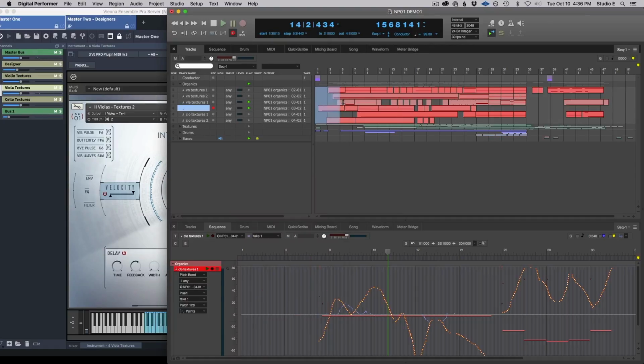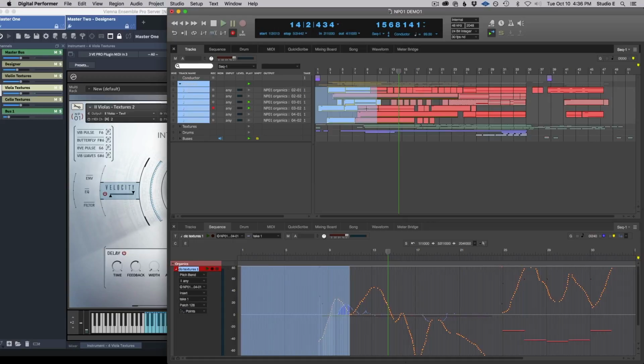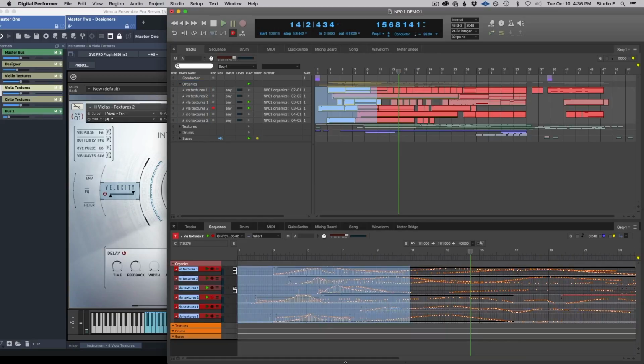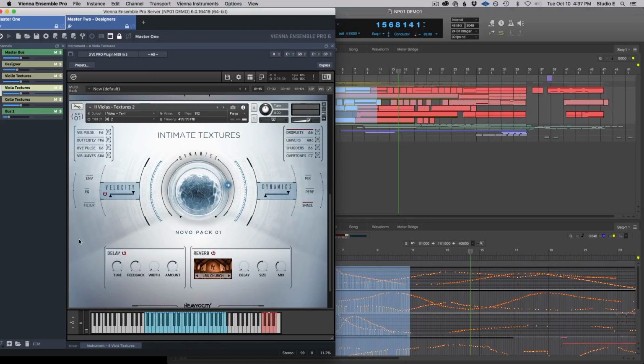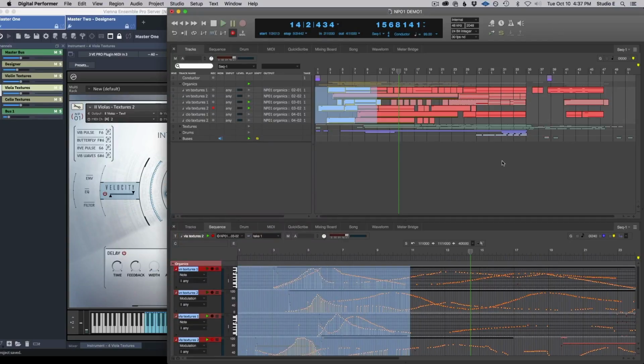And of course, as you can see, I'm doing lots of modulation automation here. So the mod wheel by default is assigned to control the dynamics wheel. And there's a lot of that to bring the effects sort of in and out of the ensemble. There's also some panning automation and some pitch automation, as I showed you as well.